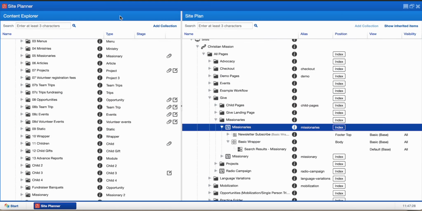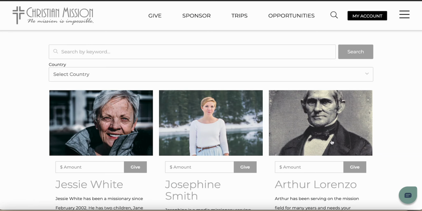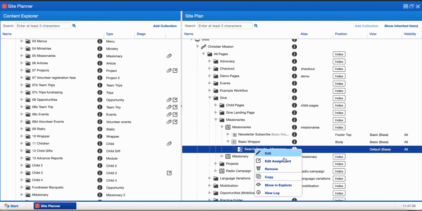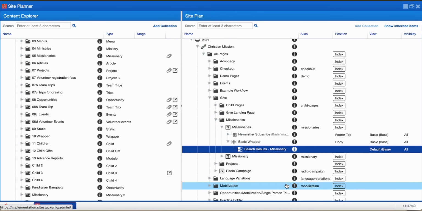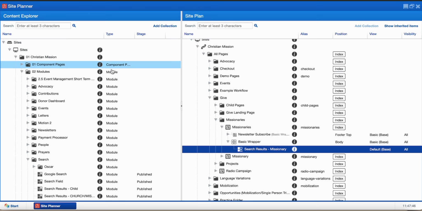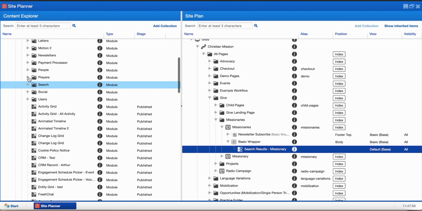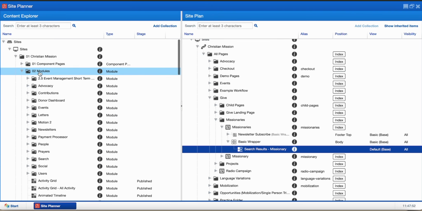So we're going to hop here in the back end, and this is actually on a different page here. If I click on the search results item here, which is this module, I can locate where that is in the Content Explorer. And you'll see that it's located under the modules folder, as in module type. We're going to go down into the search folder. So let me close that real quick so you can get a full view. It's under modules inside of search.